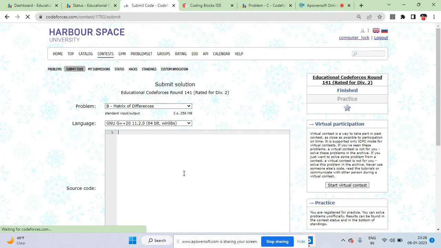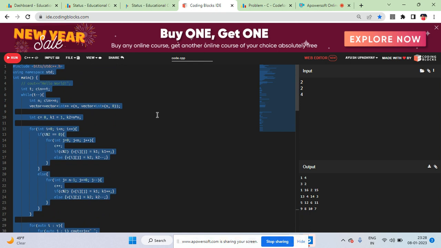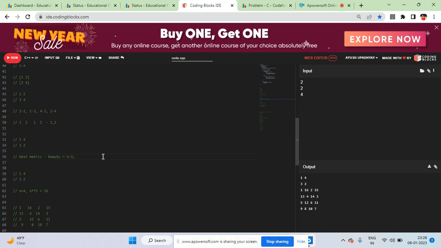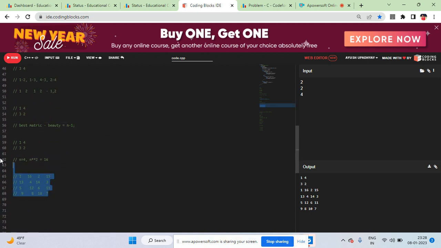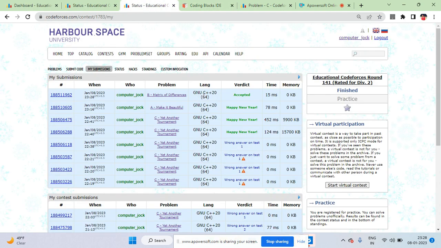And now we can just submit. And the logic was pretty simple and straightforward, but it needs pattern recognition. For that matter, you should know first that beauty should be equal to n minus 1. What are all the possible matrices which have n minus 1 beauty? This is the simplest of all according to me. Like max min, and change the row back in a direction. Accepted, as you can see.